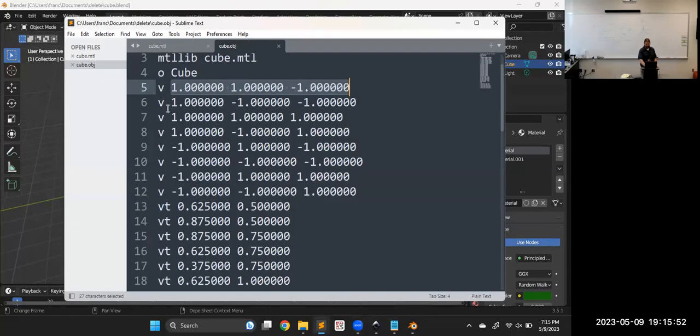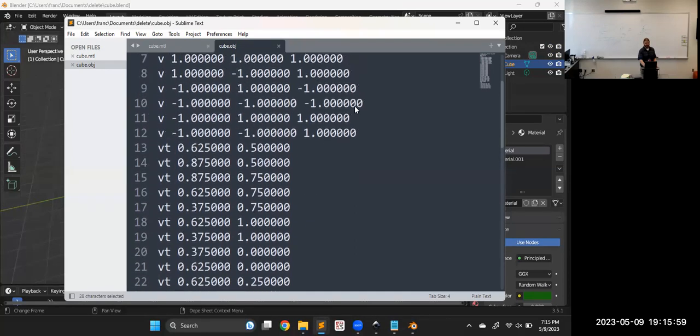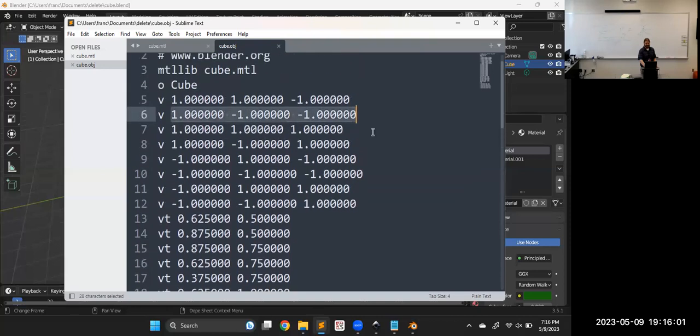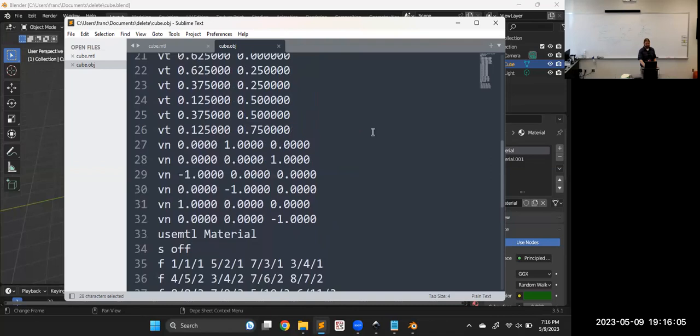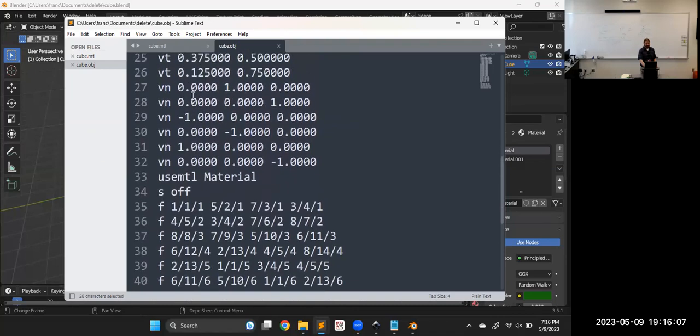And then we have another vertex at X 1, Y -1, Z -1. And this is just a cube, so we just have the 6 vertexes. We'll skip over VP and Bennett for now. VN is normal. Normal is the direction straight out from it, like a wall. Normal to the wall is the perfectly straight out direction. Very important for the faces when we put that in.